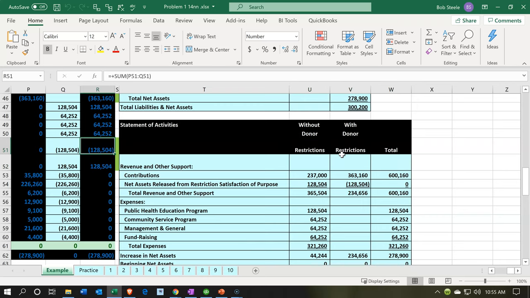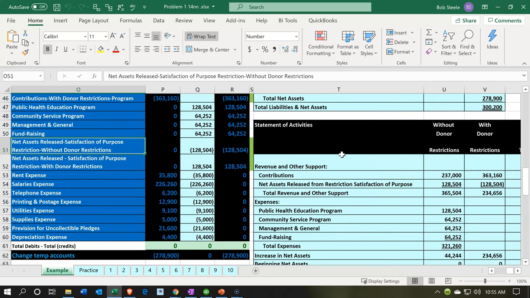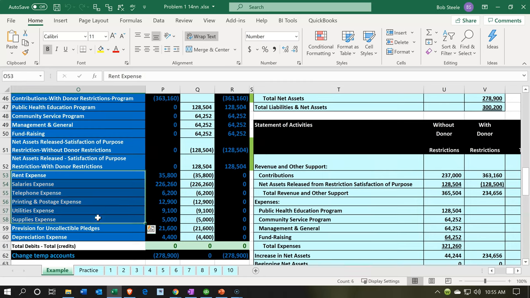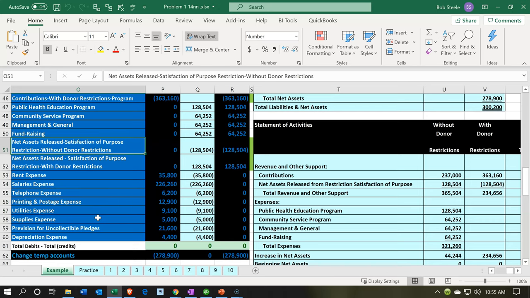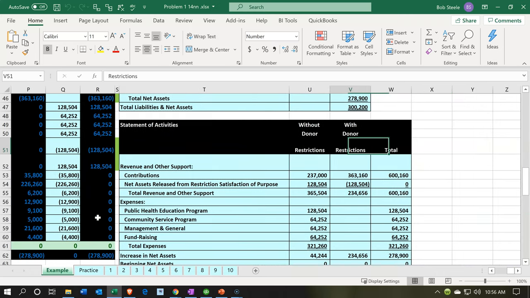And if you think about a normal trial balance where you're just recording things to accounts, you don't typically have that two column setup. You just have a list of accounts. So how then are we going to take a typical trial balance situation and create a report that's kind of like an income statement, but breaks out between with donor restrictions and without donor restrictions? That's one of the challenges for a not-for-profit organization.